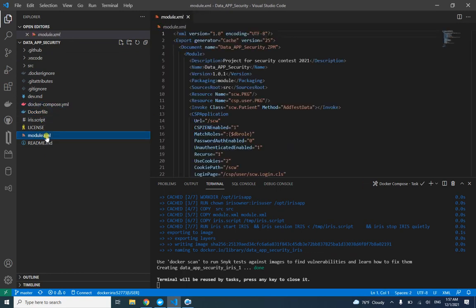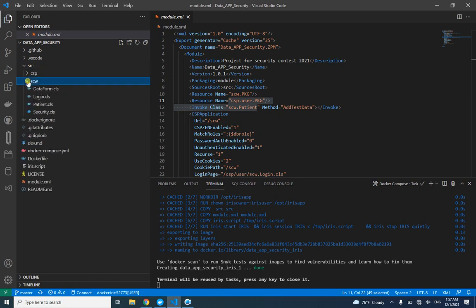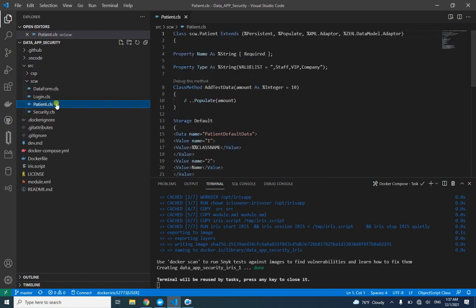And then in the module file we define the name and the package, and here we are invoking the patient class method to add some dummy data. In the source we have our main class, patient.cls. This is a persistent class, and we are inheriting because we will populate the data. This is a method which will populate 10 records to this class.